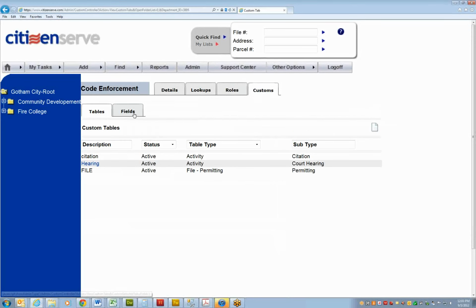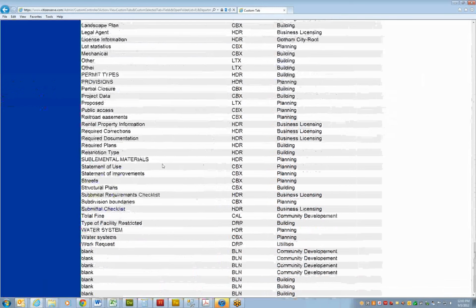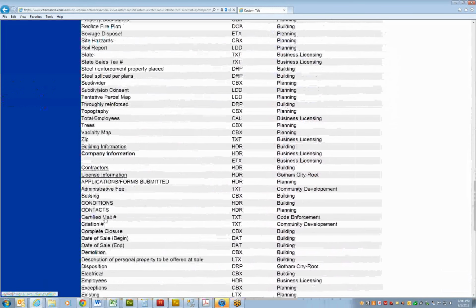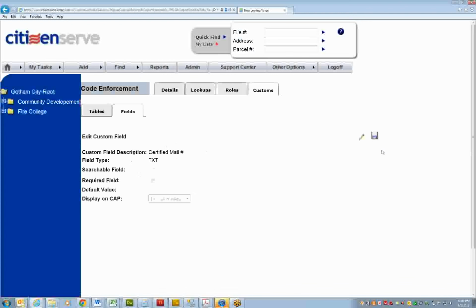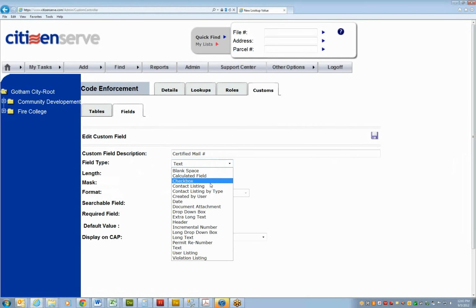The customs is where you can add your custom fields and custom tabs. Let me find one I can click. Oh, there's one. Here's a certified mail number. So you can set up as many different types of fields as you want. They can be calculated, they can be checkboxes, drop downs, or numbers. There's all kinds of options within the custom field setting. And it really depends. Some of our customers never go to admin and ask us to do all of it for them, and some are heavily involved in it. It just depends on your desire, ability and time to do so.